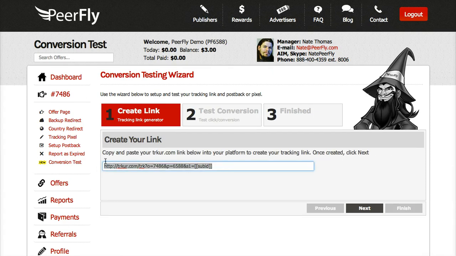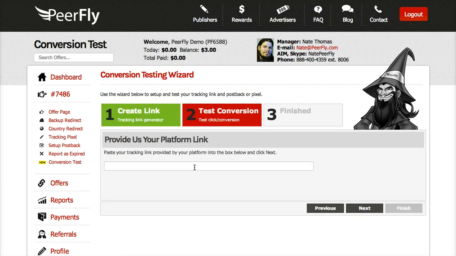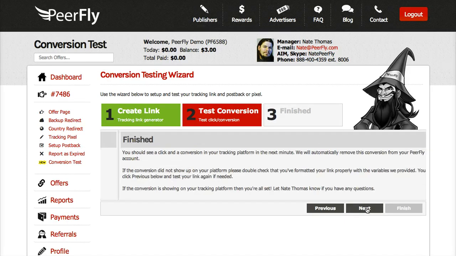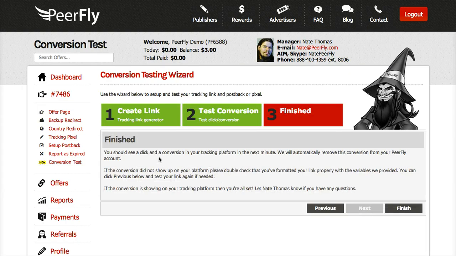So we would select Prosper 202. This is the link that you would put in Prosper 202. I've already done that. So when I click Next, you put in the tracking link that Prosper 202 generates for you, which this is the one it generated for me. So when I click Next now, PeerFly is going to generate a conversion on this link. Because I'm using the global postback, it can take up to a minute for that conversion to show up. It will show up on your PeerFly account, but then it will be removed shortly after.